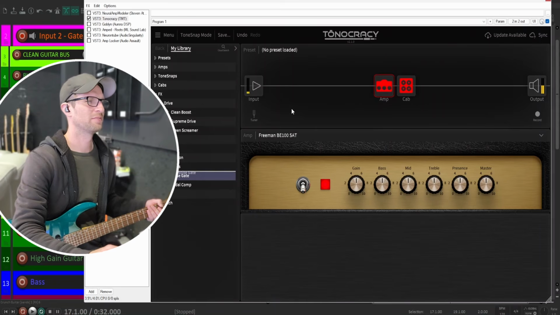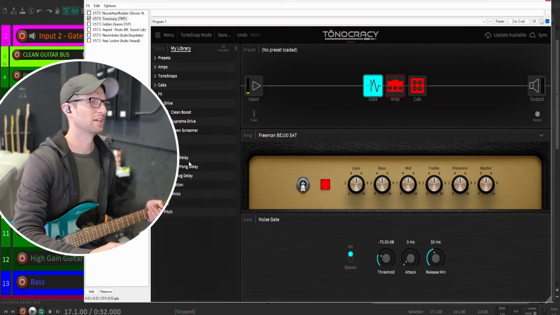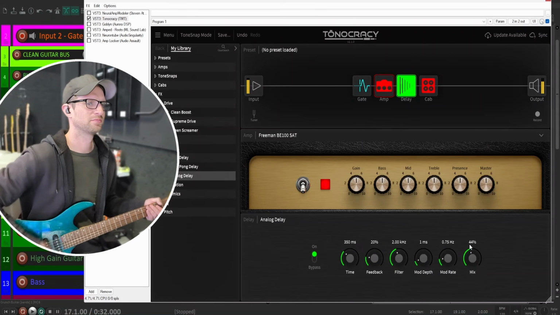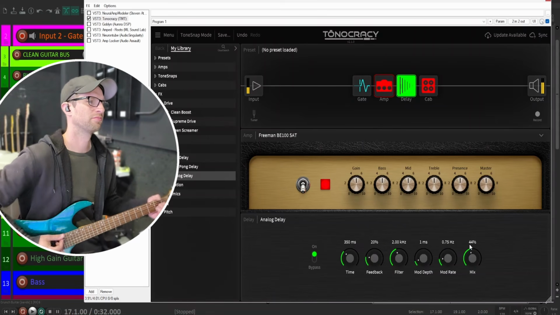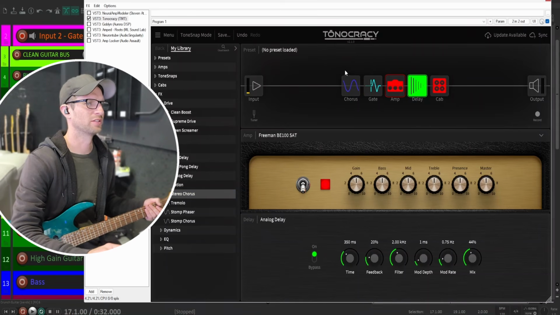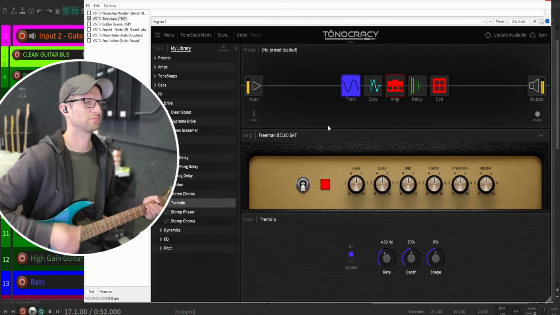How about effects? Let's grab this noise gate. Let's grab a delay. Warm delay. I'm going to put it in between. Turn the mix up. What else? What else? Let's throw a chorus in there. Chorus in front. Let's do tremolo instead. I changed my mind. Tremolo.